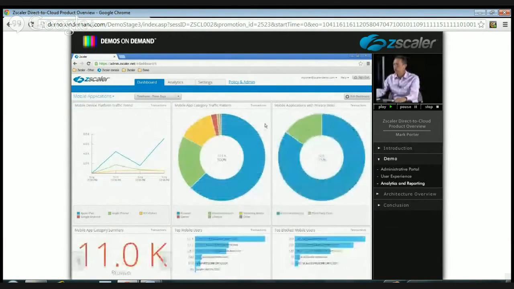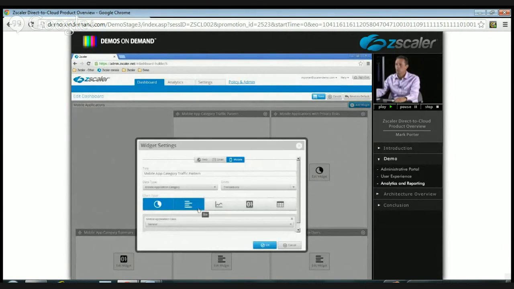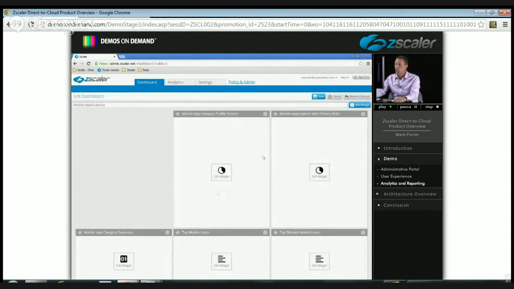Now, all of these dashboards are completely customizable. You can turn these into a different look and feel, remove things. I don't want this widget. This one, I don't like it being a pie chart. I want it to be a bar chart, etc. And then you can save this for future reference. I'm going to leave this one alone.